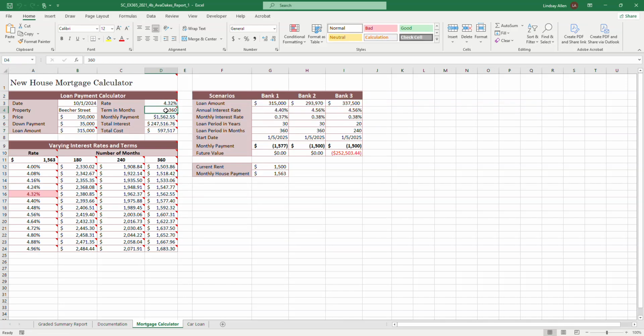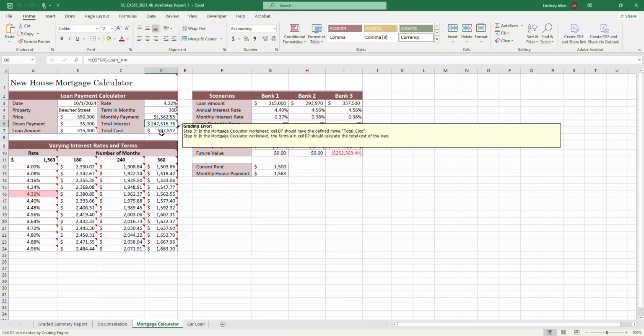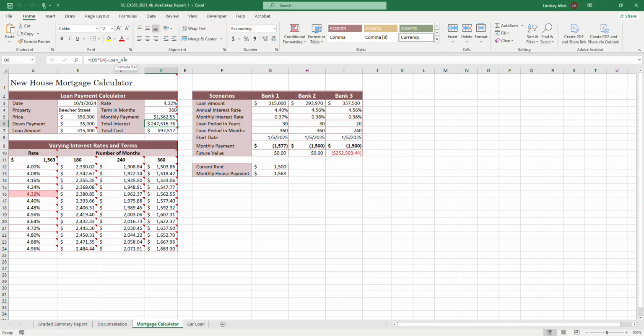So you see as I click on these ones in the D column, over here up in the name box, none of them have that specific name that they're supposed to have. And see loan amount right here. This should be loan AMT as part of that formula.